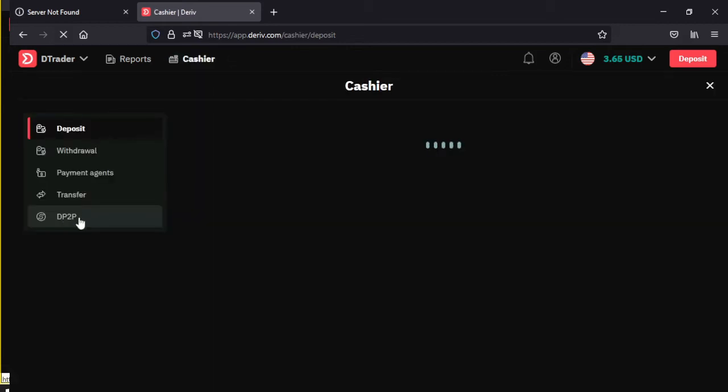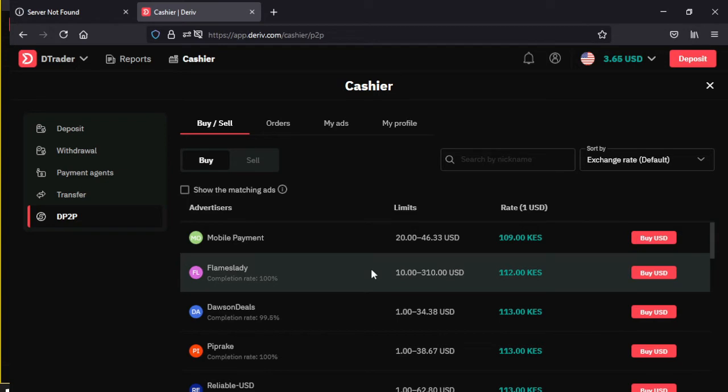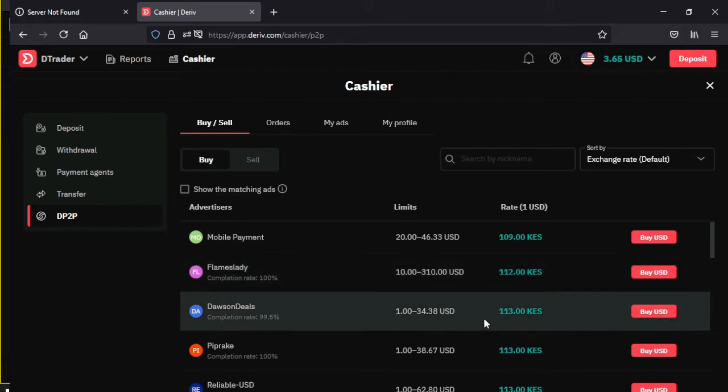Down here you can see I have P2P. I select P2P. Then you can see I have buy or sell, orders, my ads, and my profile. For you to deposit money into your account, you need to buy from other people, and I can demonstrate that.